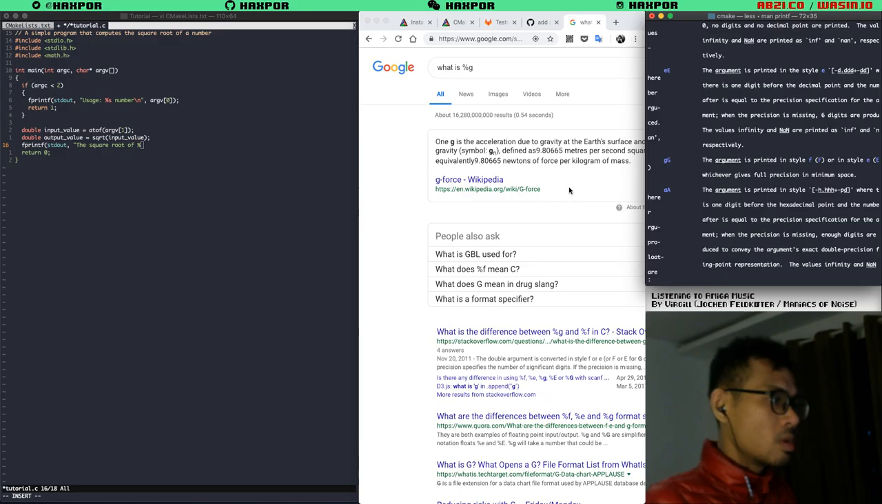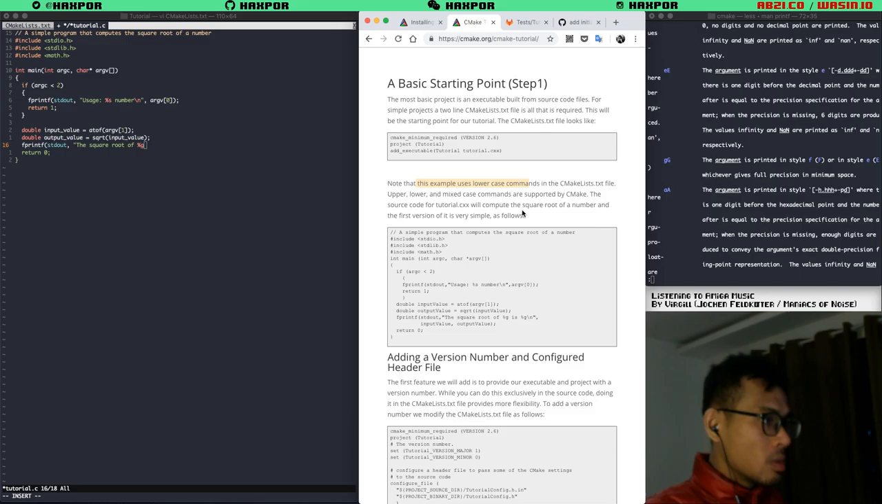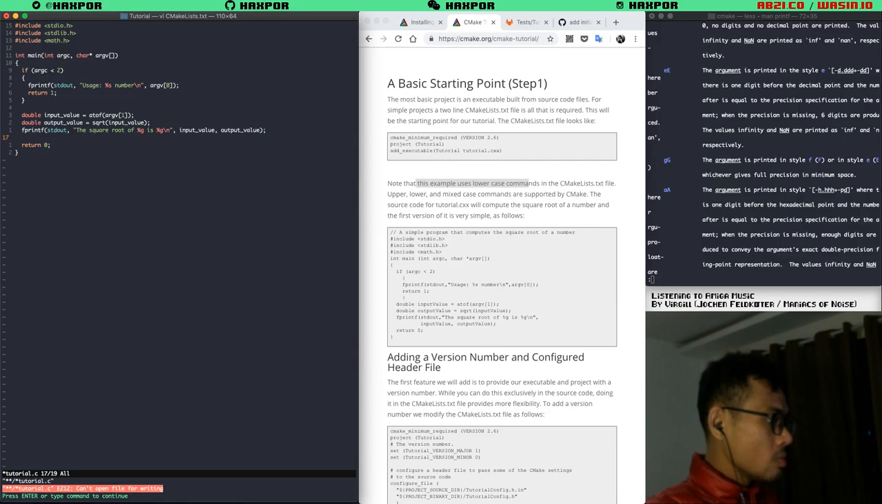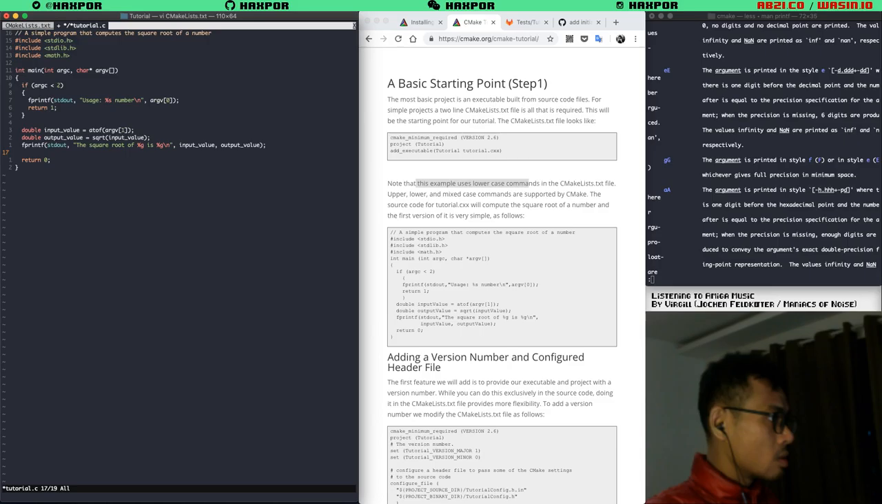All right. Percent G. Root of percent G is percent G. Input value, output value. Okay. Can I open the file for writing? What is that? Oh, that's not good.